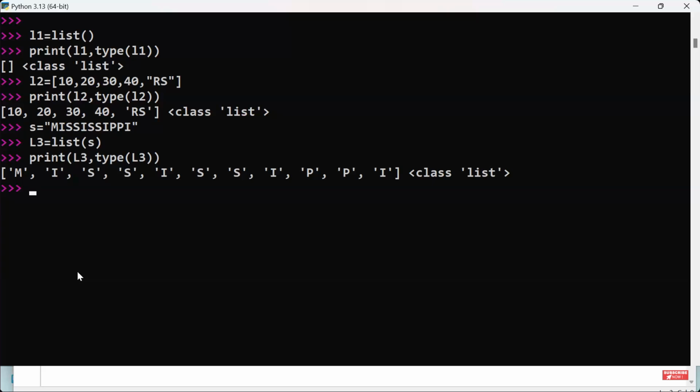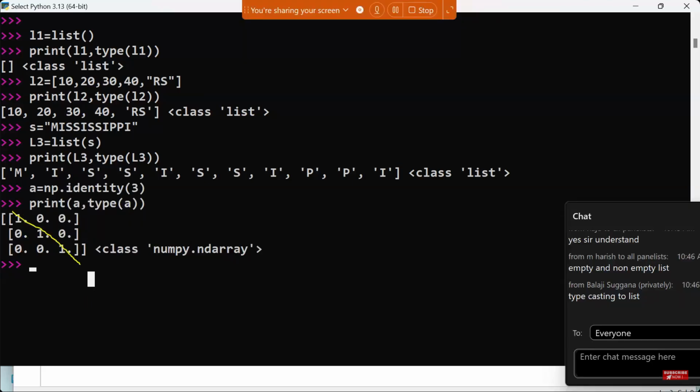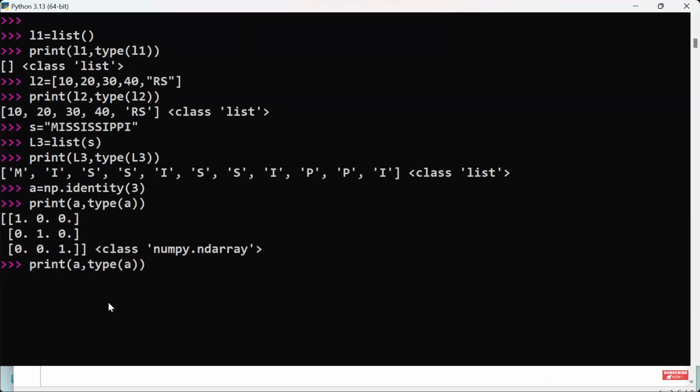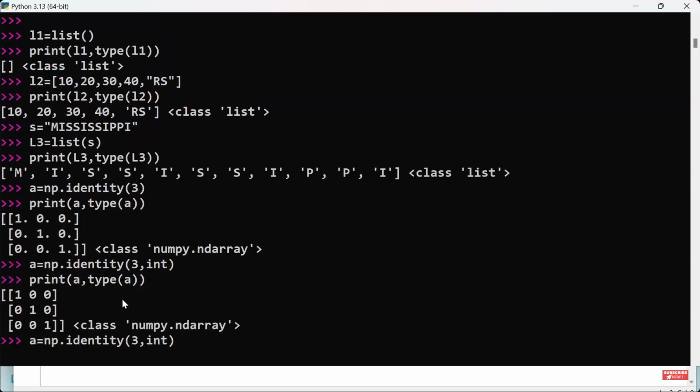How to create an identity matrix, I will ask you. Do you know identity matrix? Principal diagonal elements are 1. Rest of the upper elements and lower elements are 0. How to create an identity matrix? A is equal to np.identity of 3. A 3 by 3 matrix I am creating. Type of A is ndarray. Is it not called an identity matrix? Comma, dtype int, I will write it. Print of A. Is it not an identity matrix?